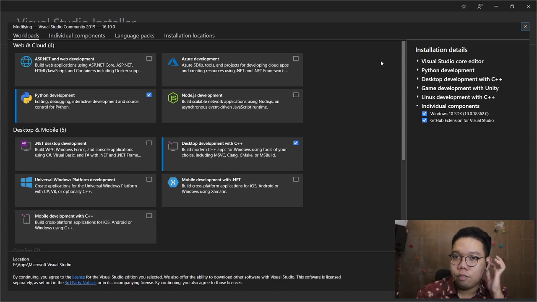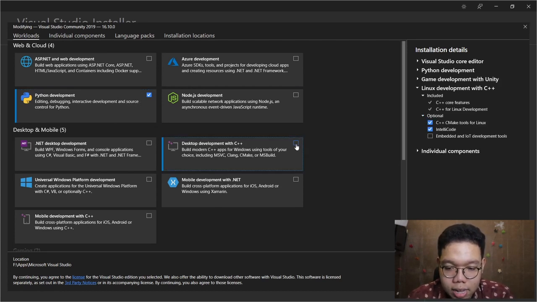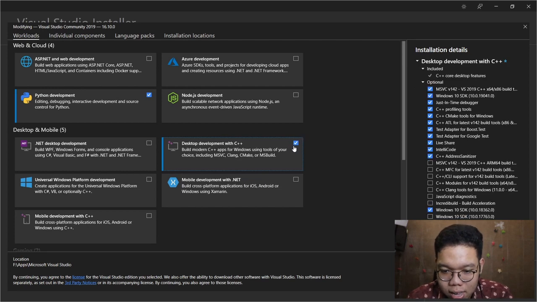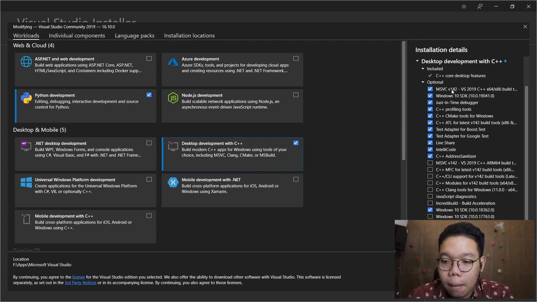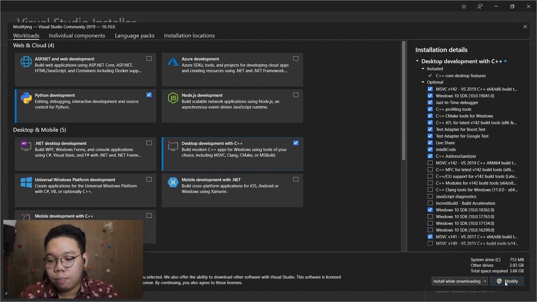After installing some few basic things, it's called workloads. There's desktop development with C++, Python development, and etc. But we're just going to install this. So click this until it's marked like this. What it contains is MSVC, SDK, and other things that you will need to build C++ code. And then you should click modify at the bottom right corner right here.